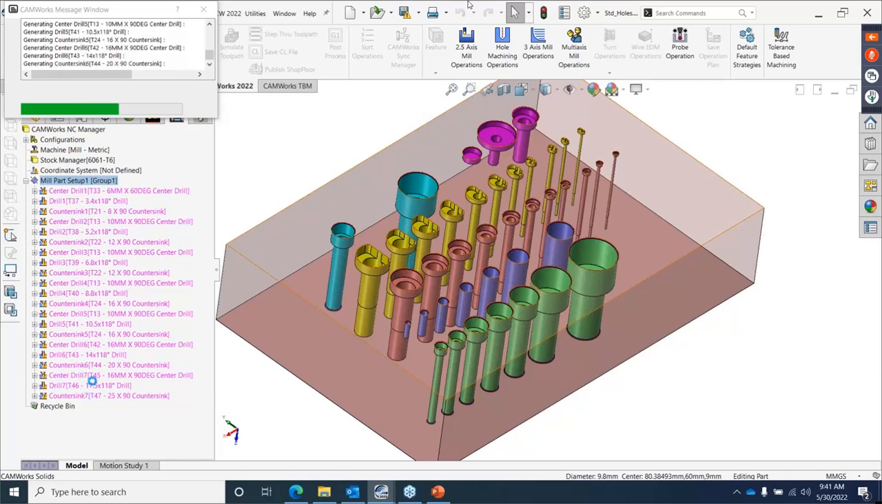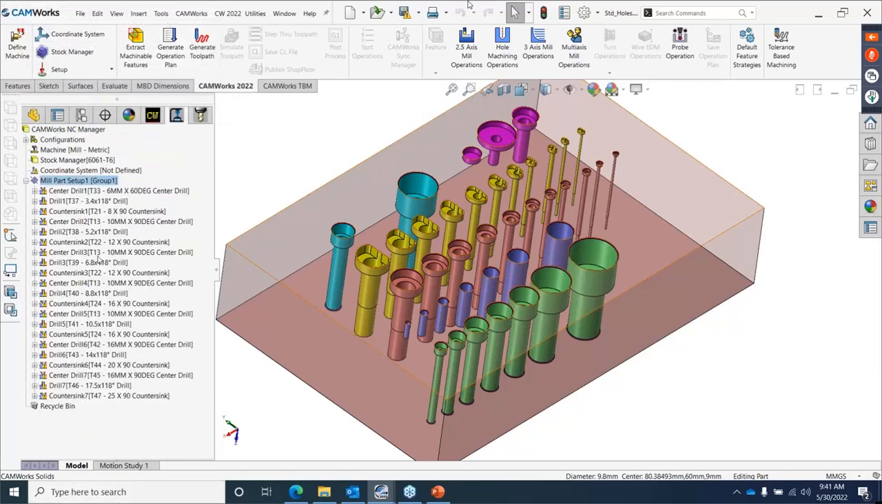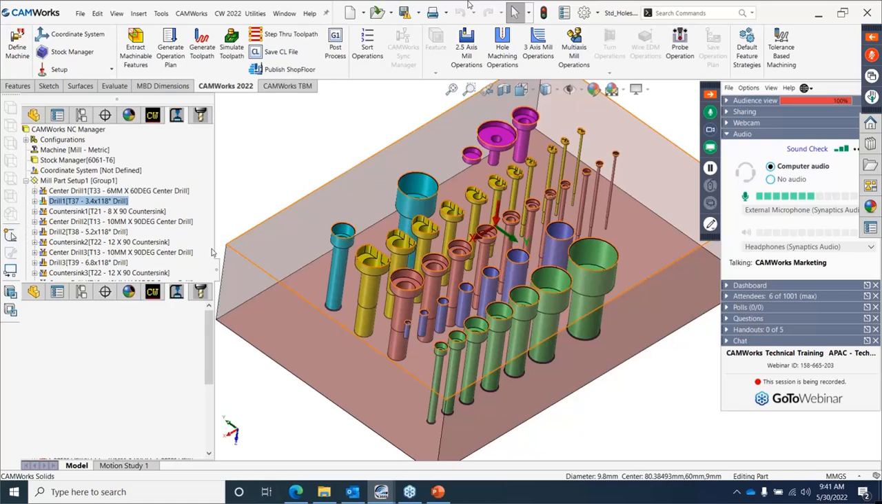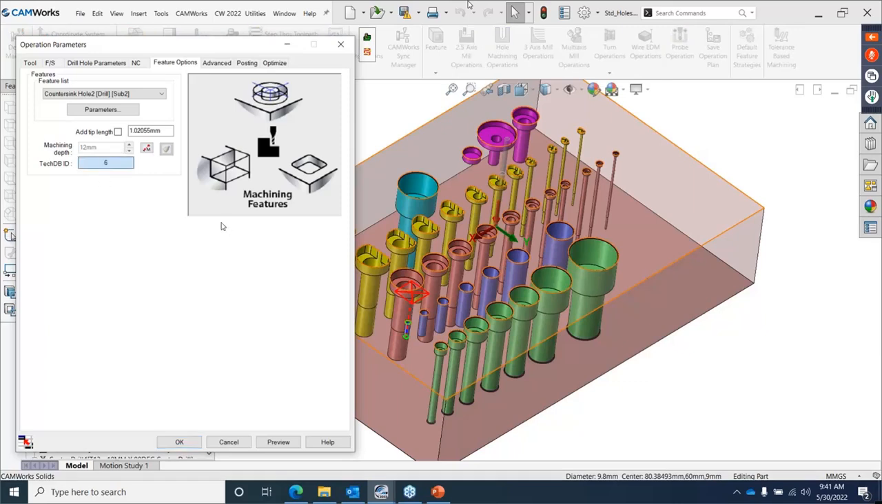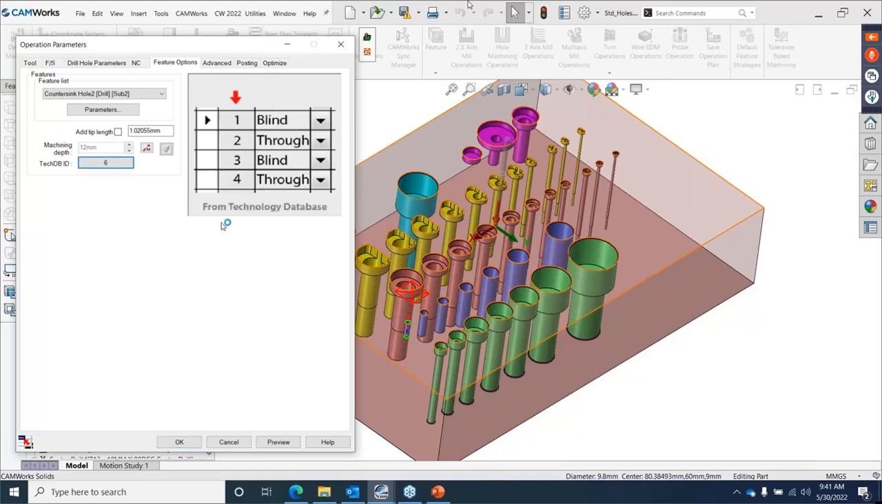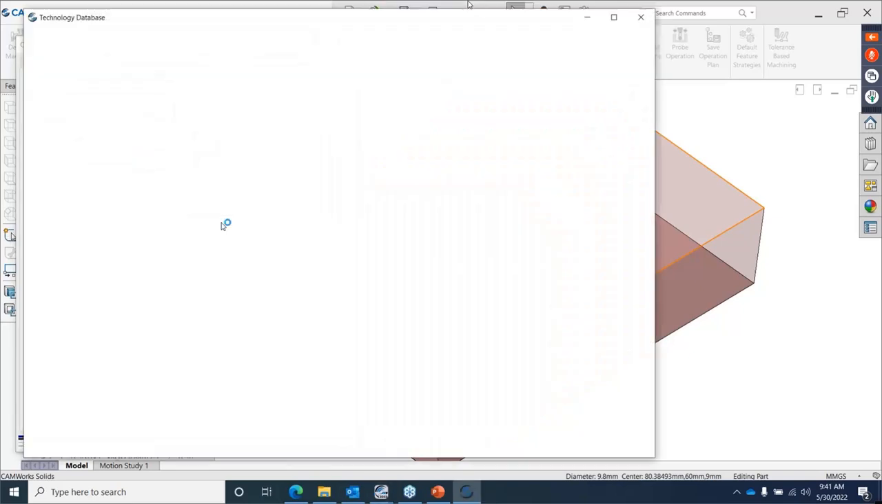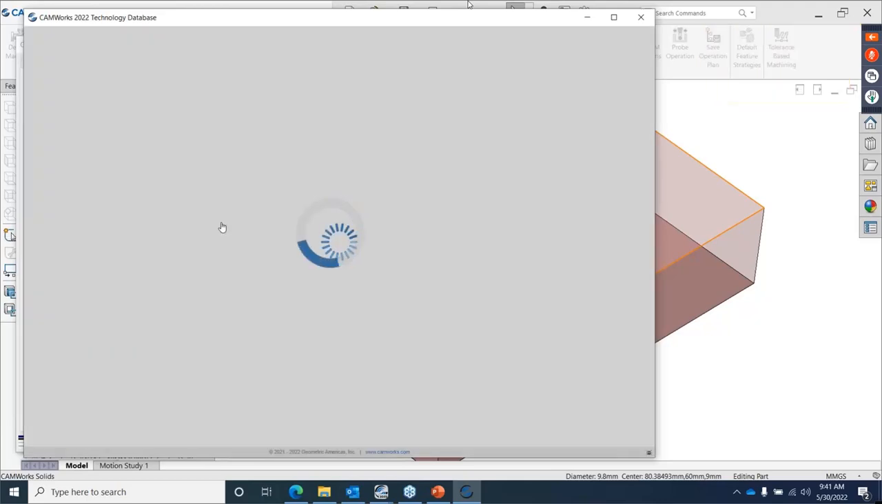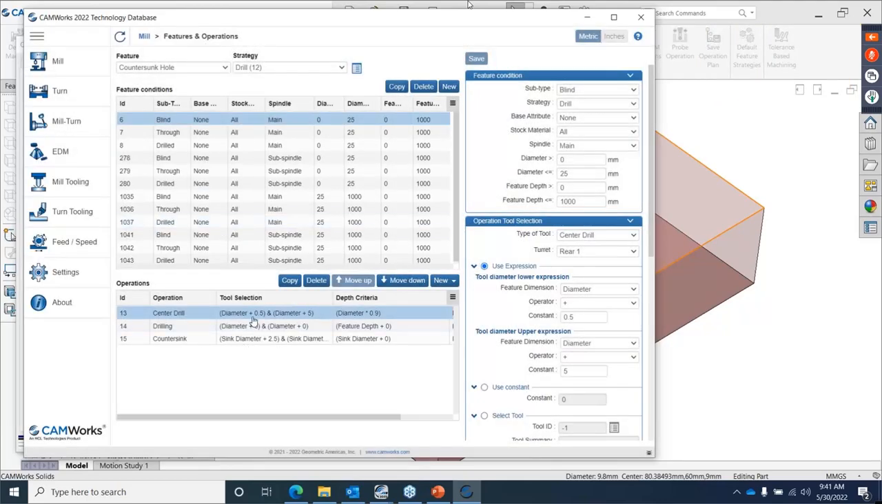So for each diameter, it is taking a different tool. And I'll show you that technology database where the values are and how it is set. So if I go in here, it will take me directly to the technology database. And we'll find the expression for diameter, or for the tool that is to be selected. So you can set them similarly.